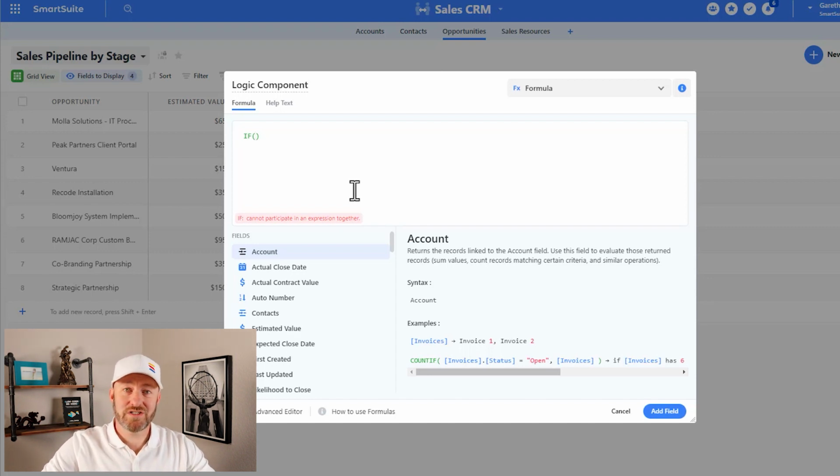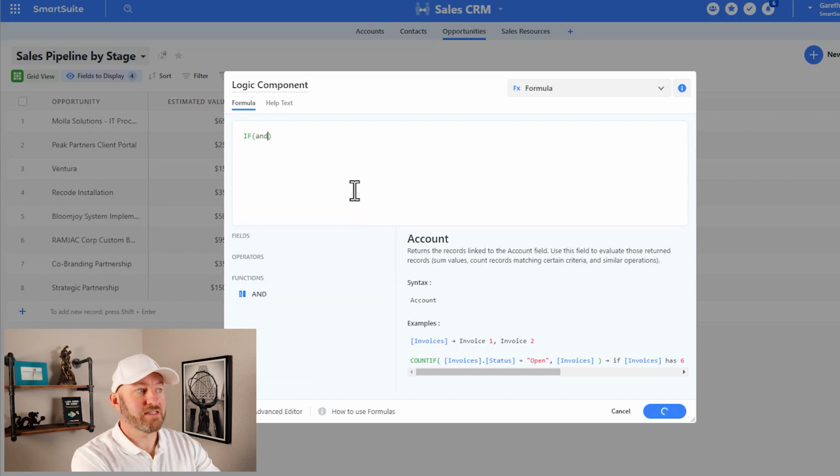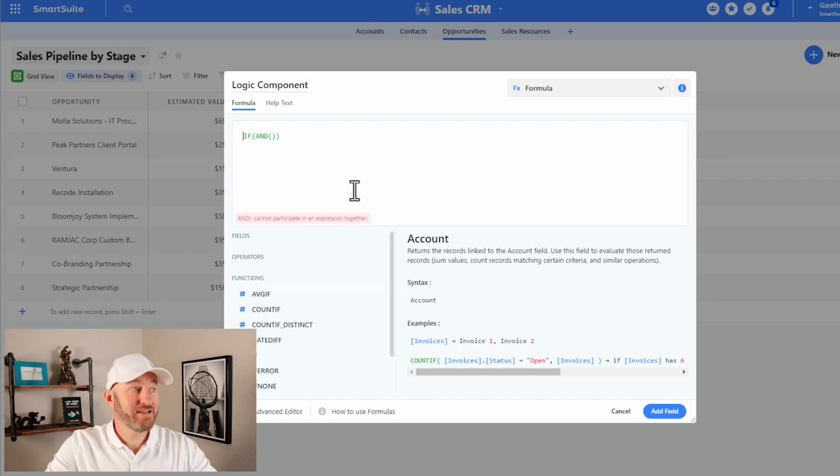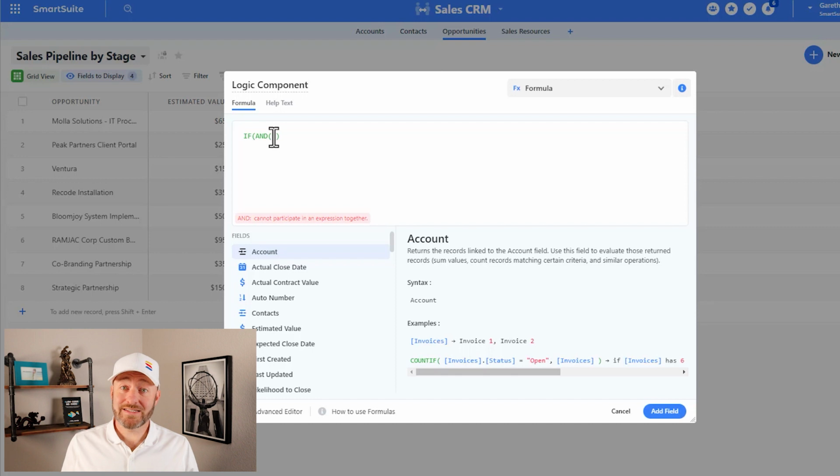So what are those conditions? Well, I'm looking for both things to exist, estimated value and the actual contract value. So both of them must exist simultaneously. That is an AND operator. So inside of my if operator, I've now added the AND operator. So what are my AND conditions? Well, both things must exist.